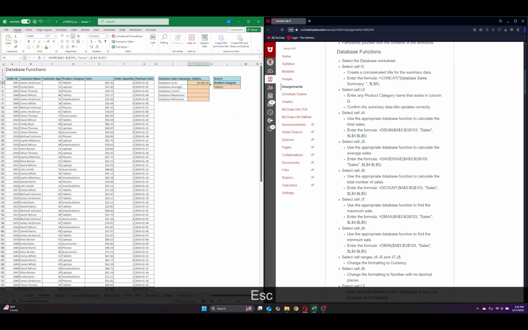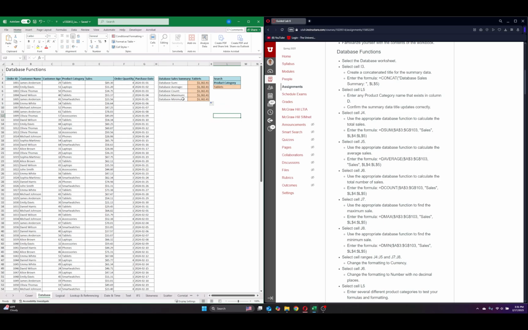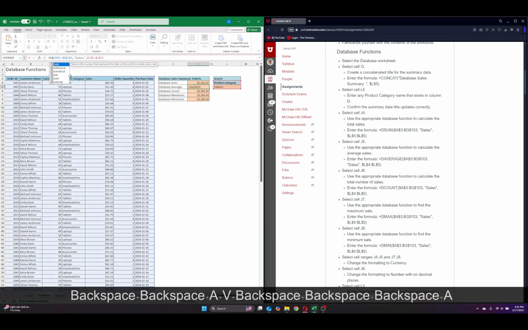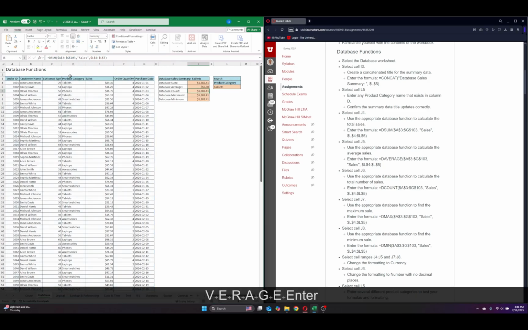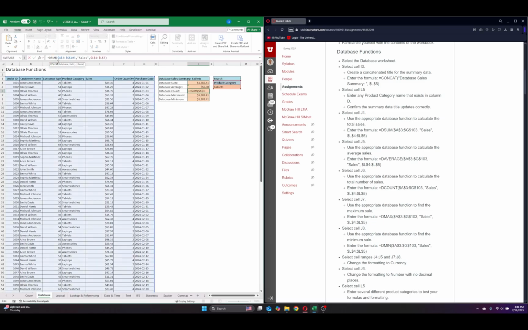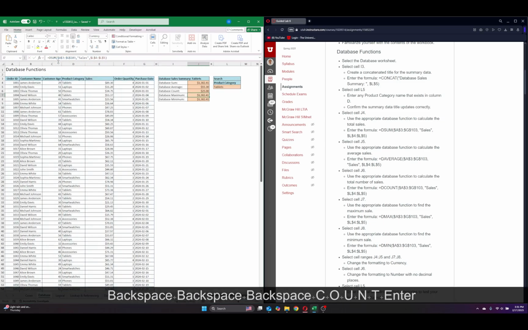Next, we want to do this for all these other ones based on their correct function. So this one would be the average. No, this one is the count. Next one is the max. This one is the min.